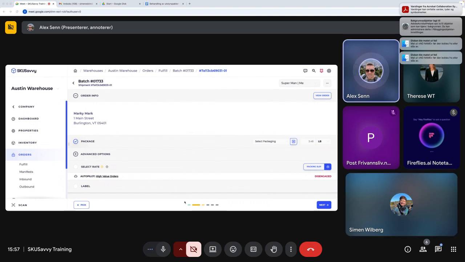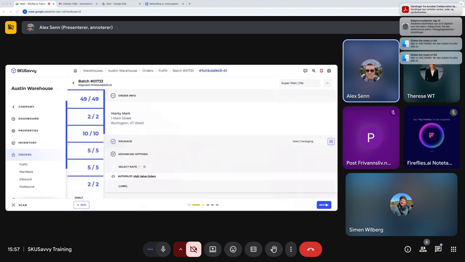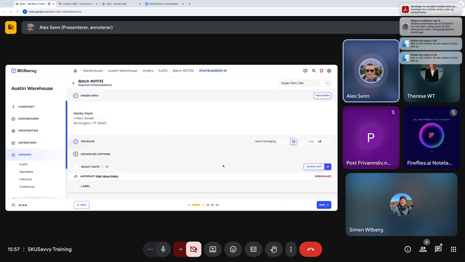So first of all, you want to make sure that you've picked the product in SKUsavvy and packed it, and then go to bring, and you could do a whole bunch of them at one time.